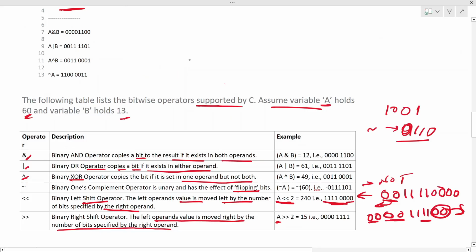I hope this is clear. We have seen the bitwise operators: bitwise AND, bitwise OR, bitwise XOR, bitwise NOT or the complement, left shift and right shift operators. I hope this is helpful.